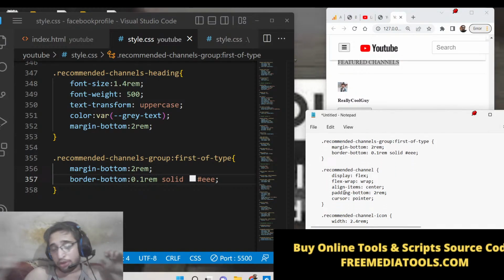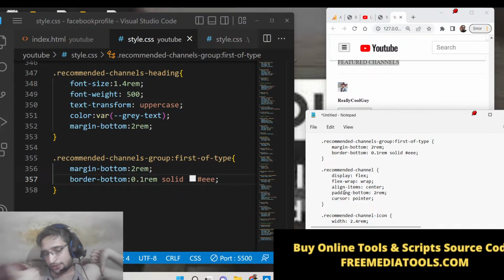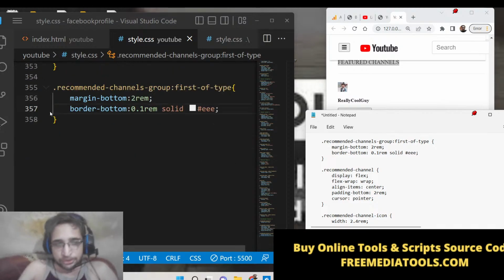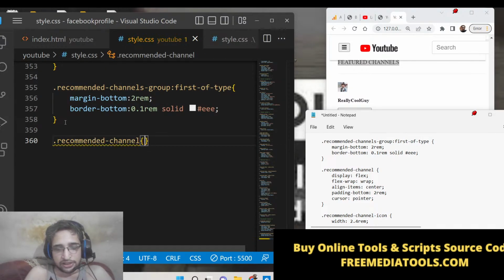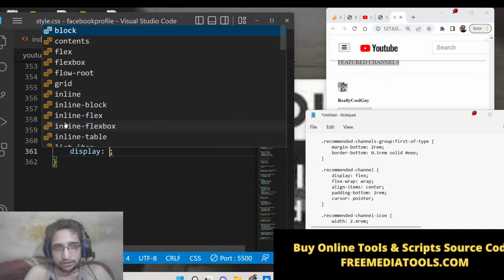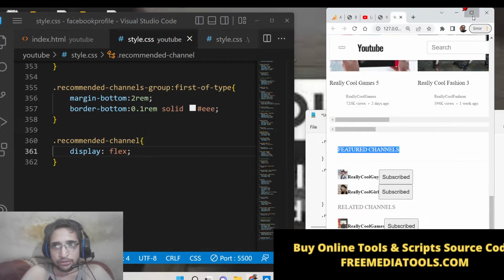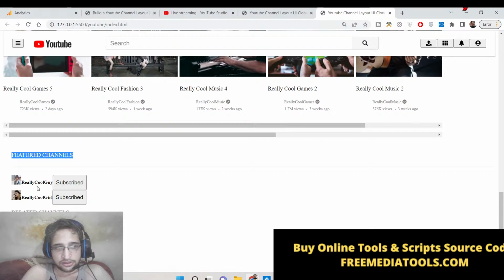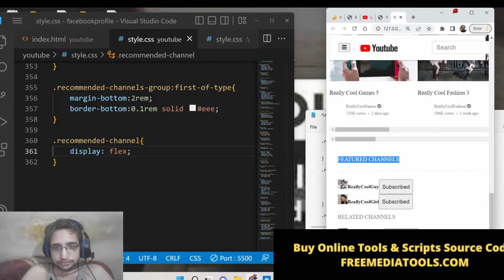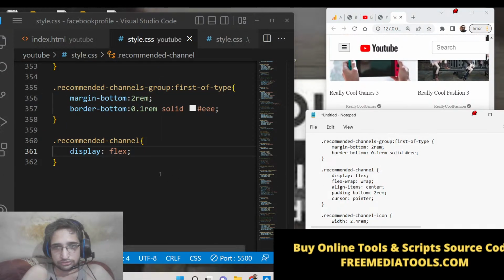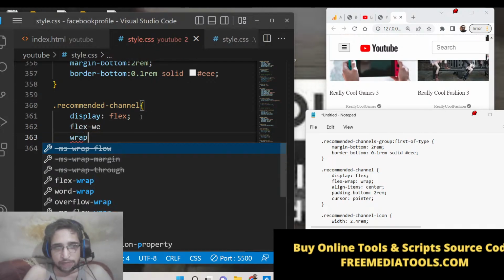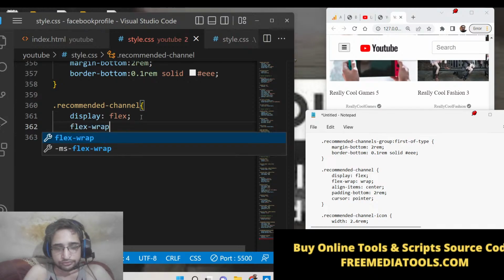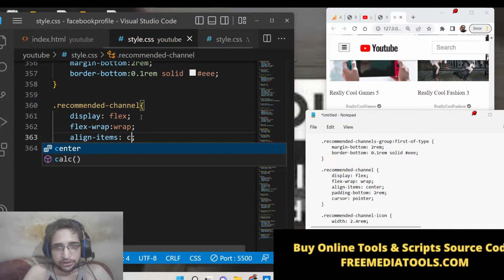And now the most important thing guys, which is the property display flex. When I do this property guys, you will now see it will move into the sidebar. Display to flex. Boom, now it will move in the sidebar. You will now see subscribed. Flex wrap to wrap. Align the items in the center.